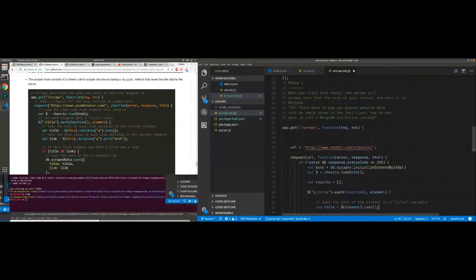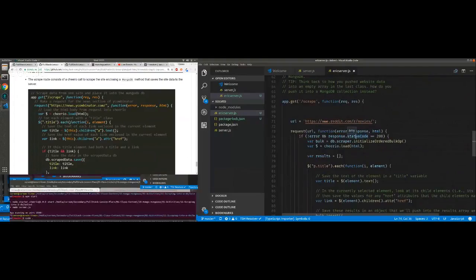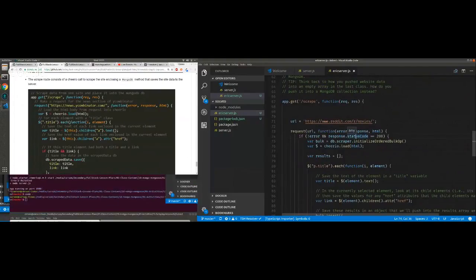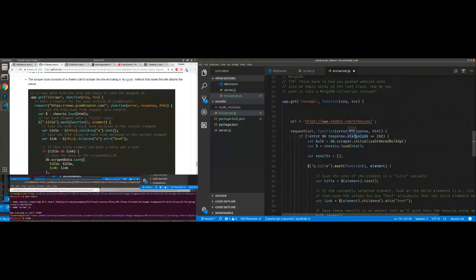The other thing he did was some error handling, right? If there's not an error and we have the OK status callback, then we can go ahead and continue on. And that's great too. Those are things you want to think about when you're writing your code. So this is awesome. Thanks for sharing.